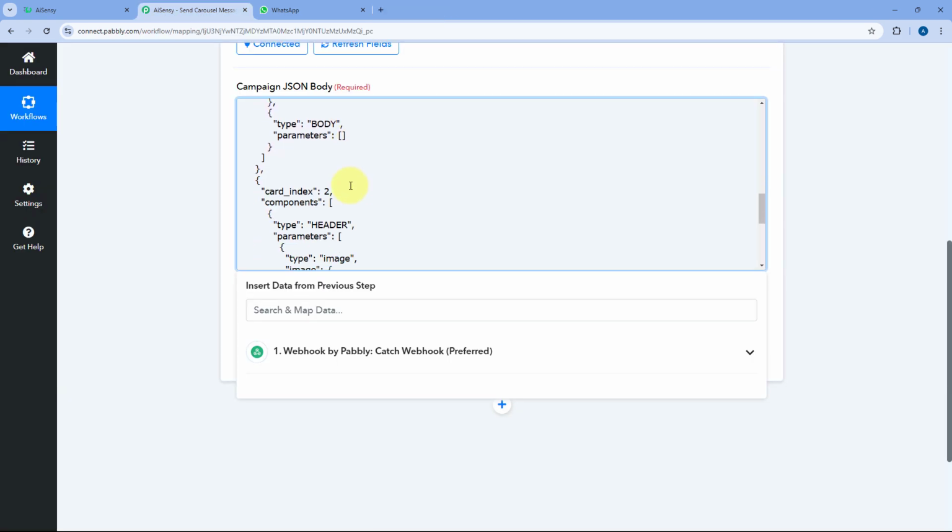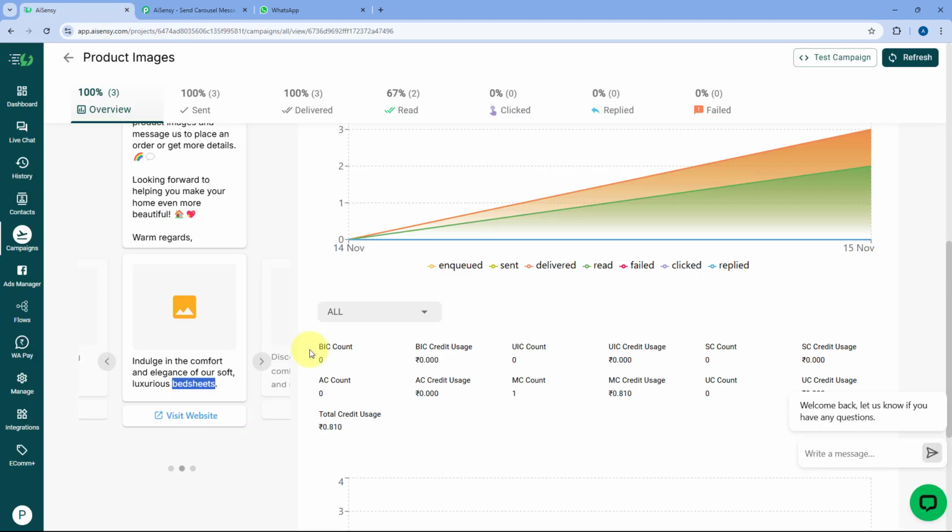Now after this, we'll scroll down further, and here we have the card index 2. This is our third card. So in this template message, we have created just 3 cards. And in the third card, I want to add the image of the mattress. This card is for my mattress, this particular product.